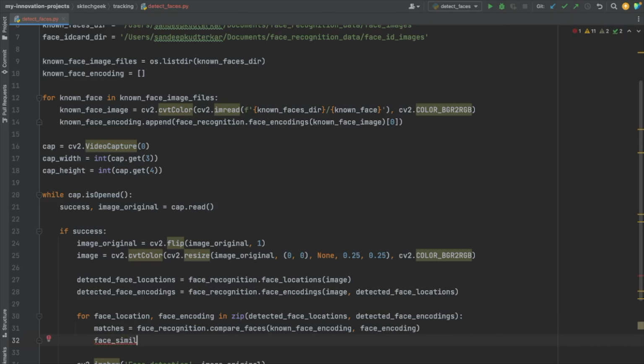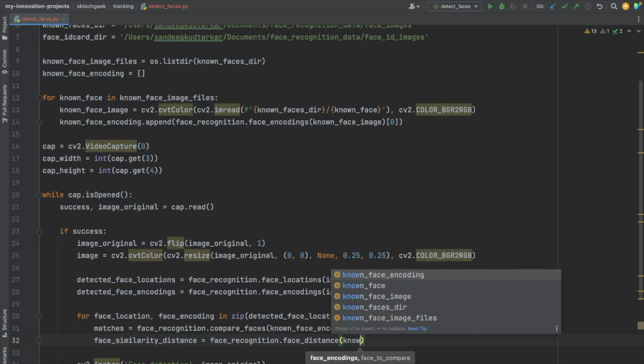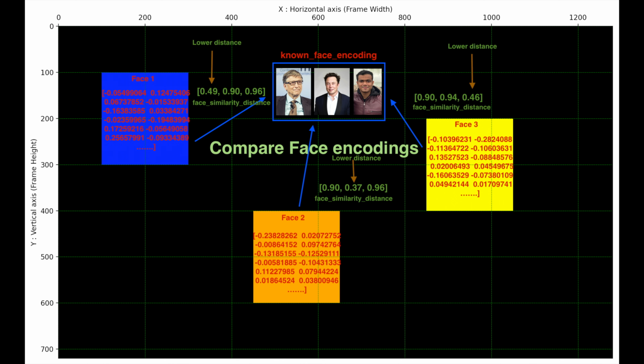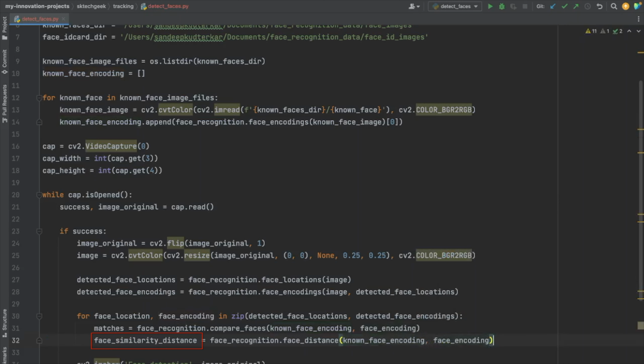Next, we'll utilize the face_distance function from the face_recognition library. This function will once again compare the face encoding in each iteration with the known face encoding list. For each comparison, the function will compute a Euclidean distance reflecting the similarity between the faces. A lower distance value indicates higher similarity. We will store these distance values in the face_similarity_distance list.